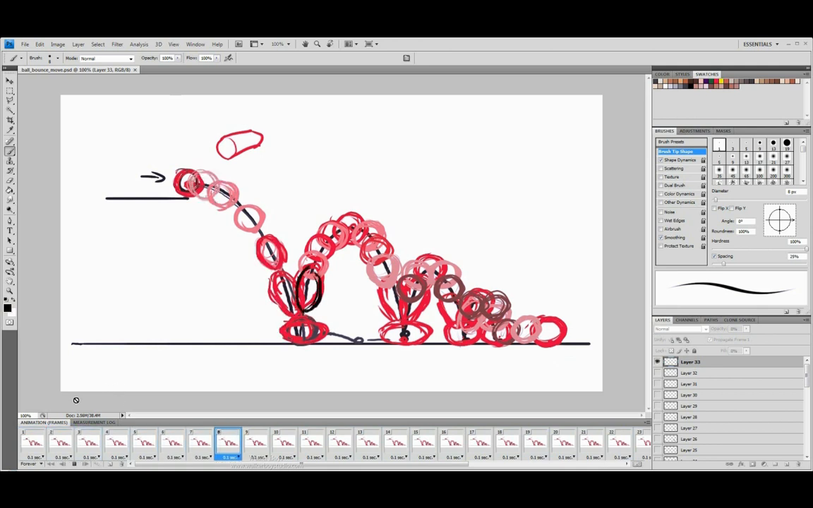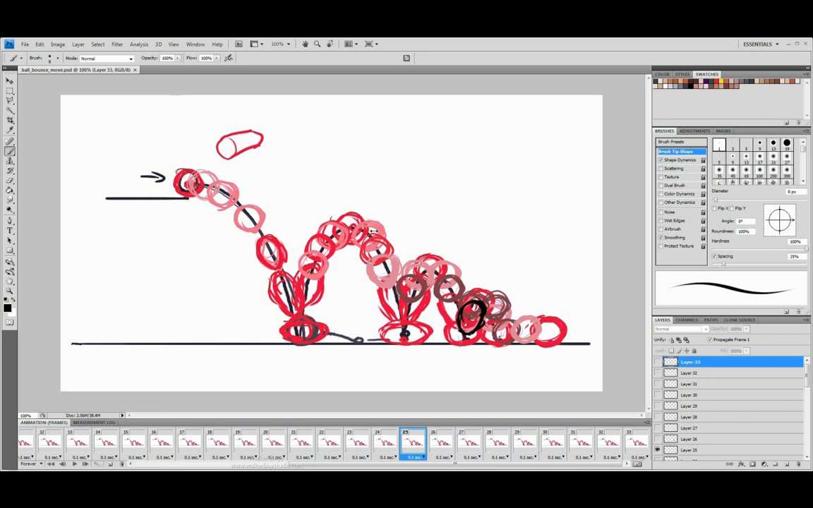Get used to working with the animation frames down here. Alright, so we'll go ahead and push stop on this one. This is going to finish off the ball bounce movement. We're going to get into more animation in just a little bit.